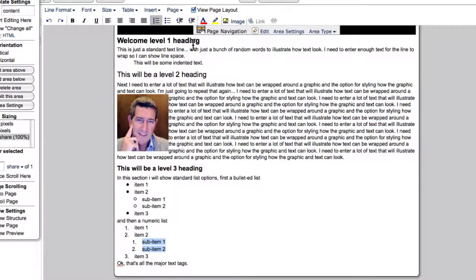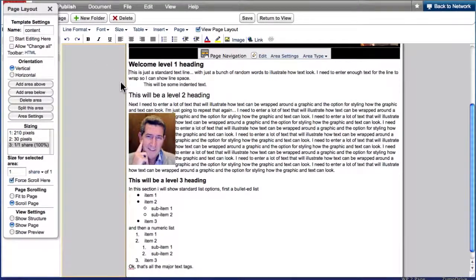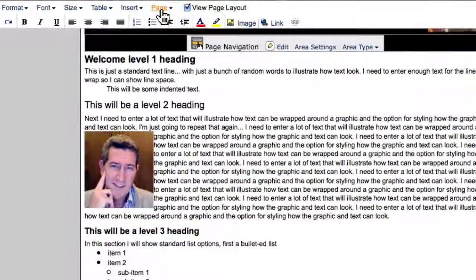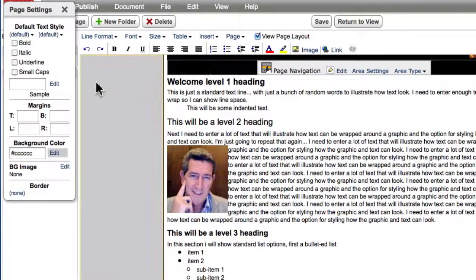Okay, that covers the basic text formatting options for HTML pages and how you can insert images on your page. Next, we'll explore our options for styling this text with WebPublish. First, we'll set the default font, size, style, and color for text in all content areas by clicking on the toolbar menu item Page Settings.